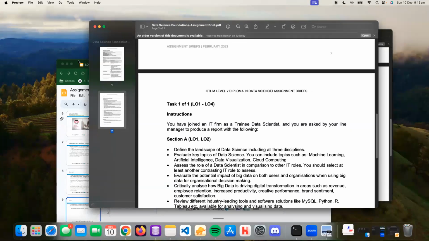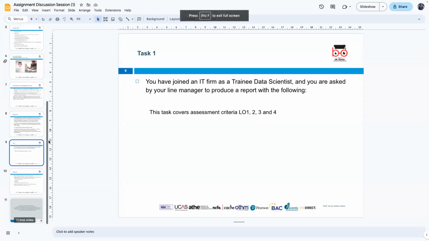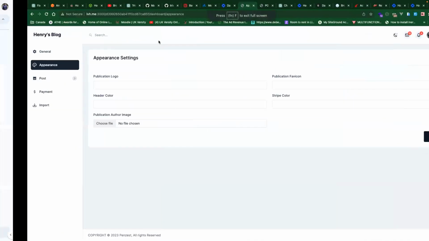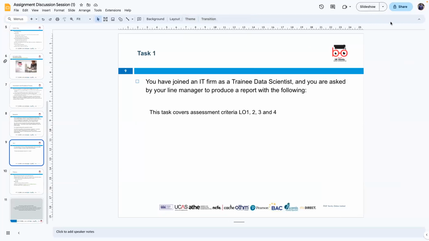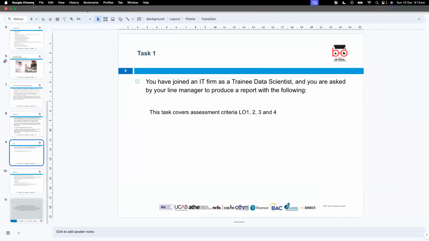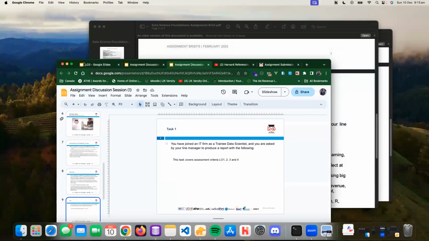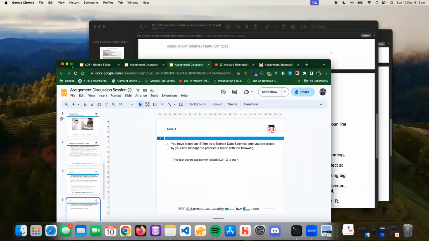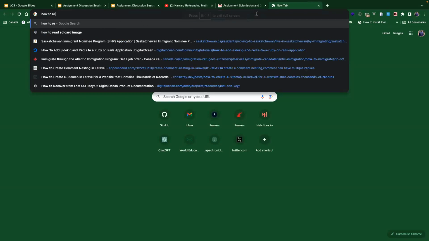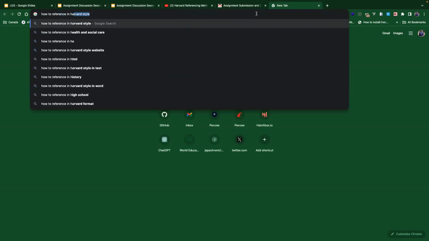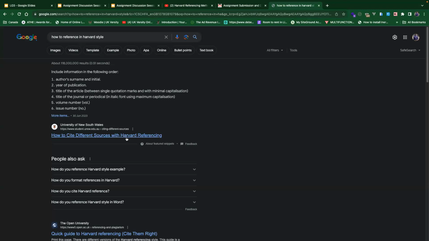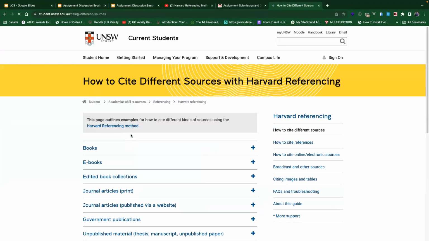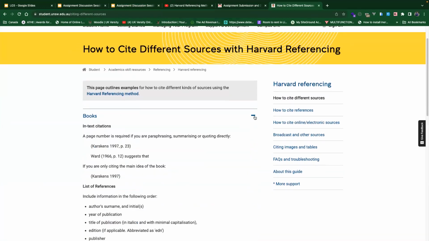So let's go back to the slides. Just in case you're wondering what the Harvard referencing style looks like, you can always browse it. This website provides you a detailed way on how to do that.